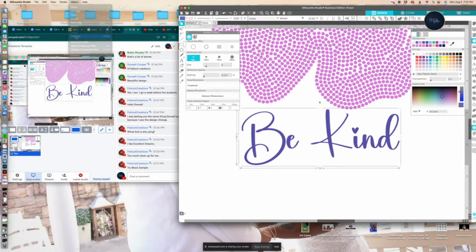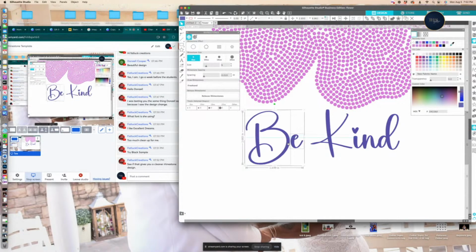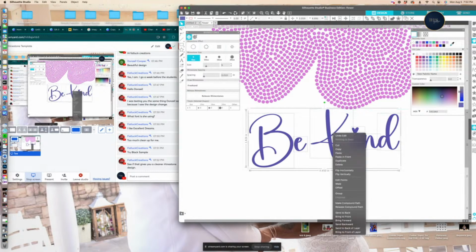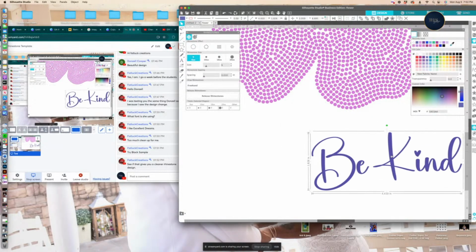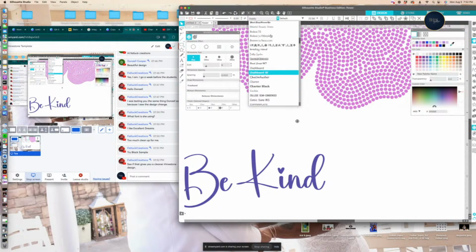Let me ungroup this. And we're going to put this off to the side. And then we're going to do another text box. And we're going to change it to black sample.